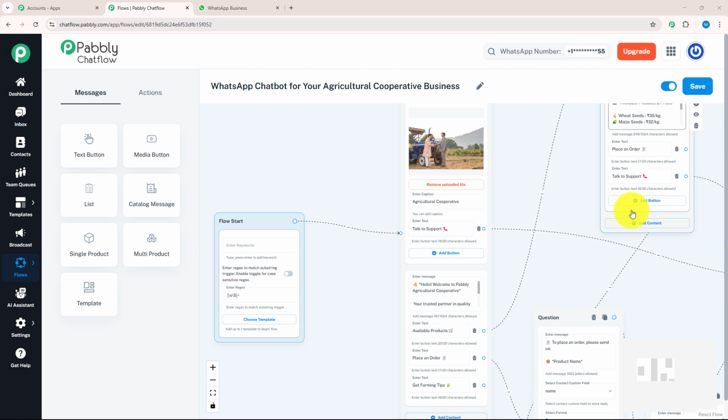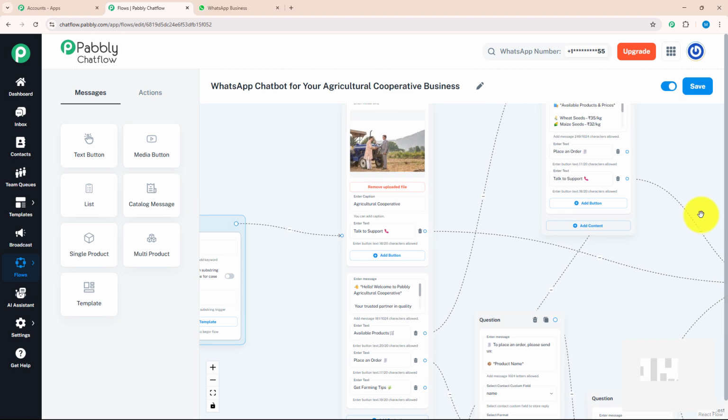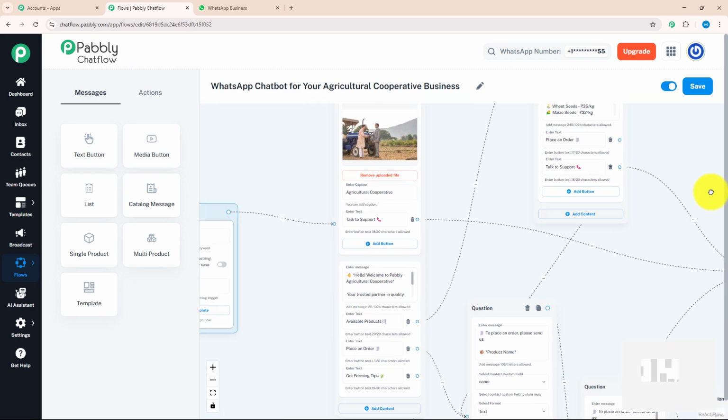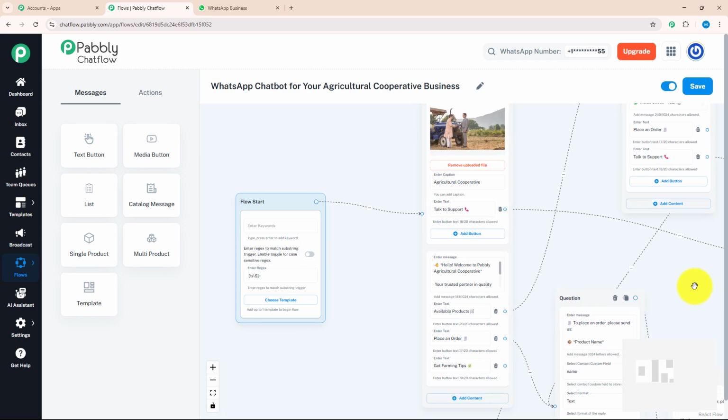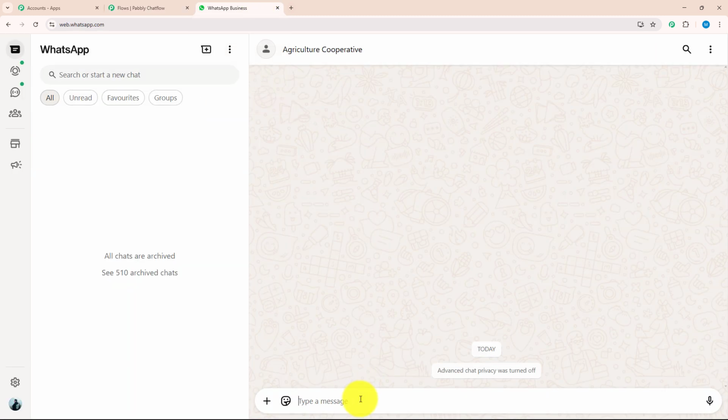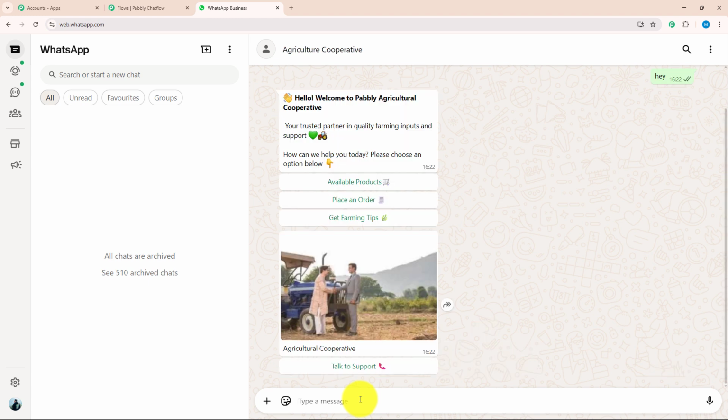As you can see, I have already made this chatbot using Pabbly Chatflow. Let me show you its real-time working. For that, I'm going to open WhatsApp Web and here I'm going to type a key message, for example, hey. As you can see, I got a response in which they welcome me to Pabbly Agriculture Cooperative, and with that they have given me 3 action buttons, over which I can select any of them.